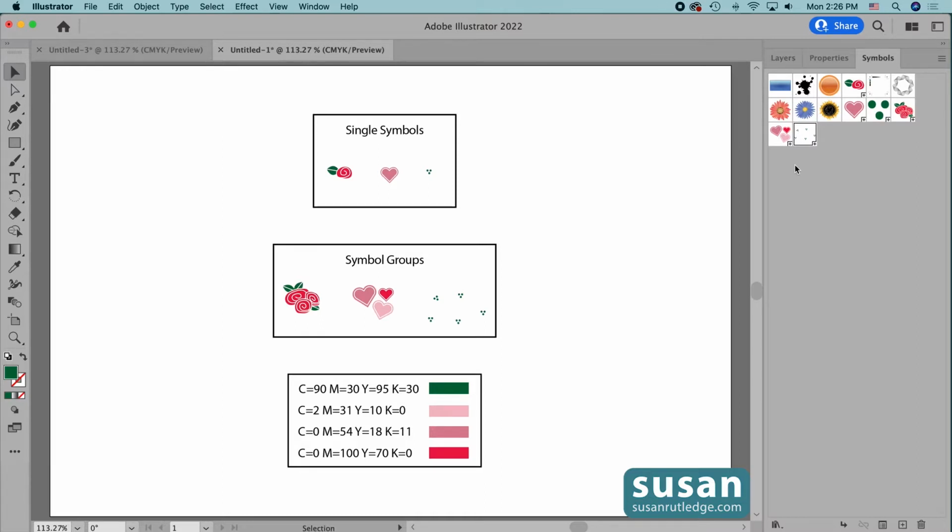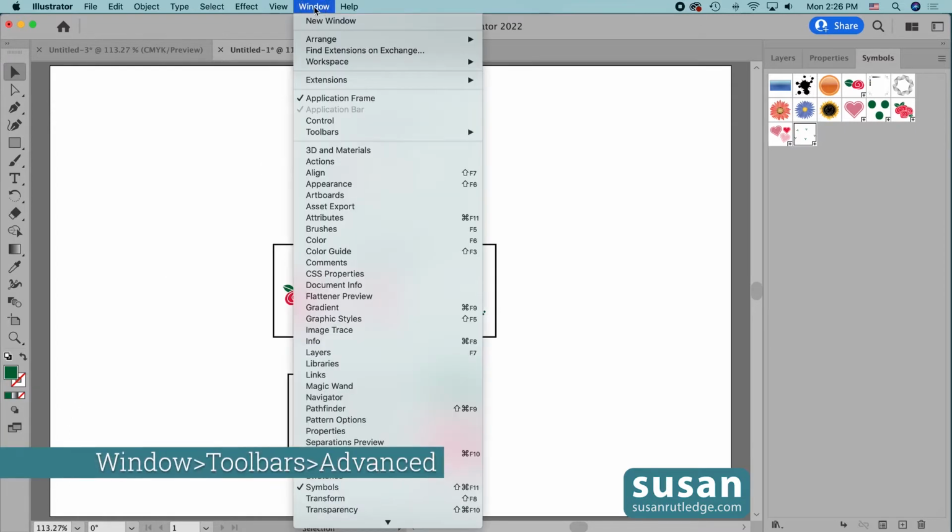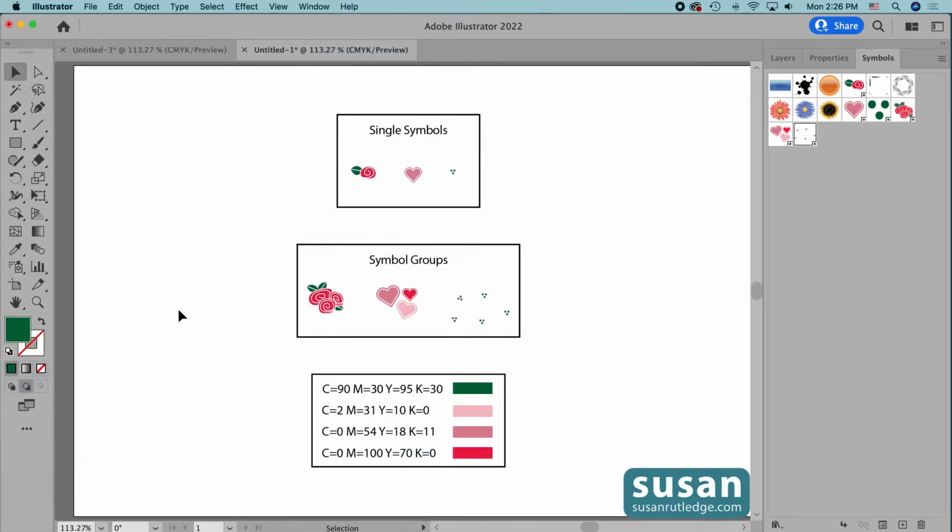Once you have your symbols in place, you're going to need the symbol sprayer tool, and that's located on the advanced left toolbar. I have the basic left toolbar setting, so I'm going to come up to Window and down to Toolbars and choose Advanced. This is going to give me extra tools, and one of those is my symbol sprayer tool.